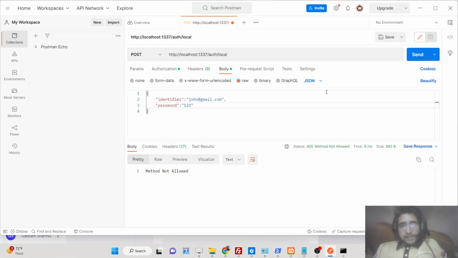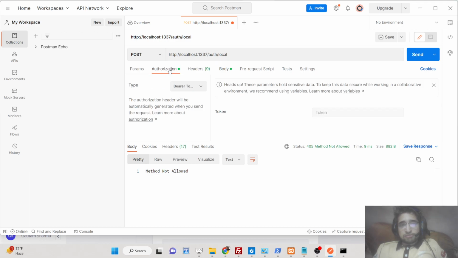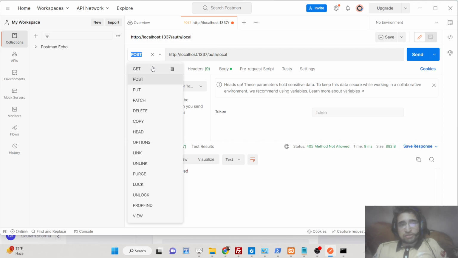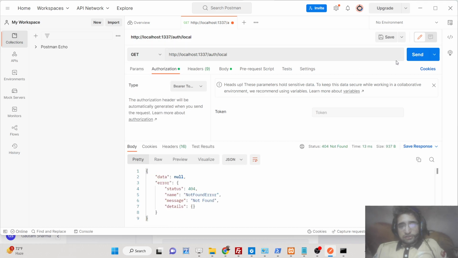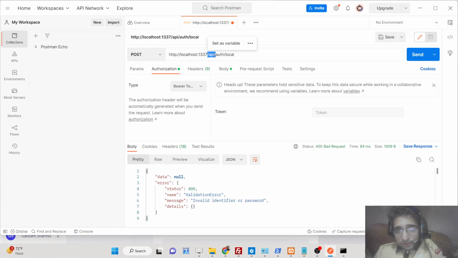So if I provide a wrong password, you will see method not allowed. I think what we are saying right here, sorry, this needs to be get. So you will see not found. I think this needs to be a post request. Oh, sorry. We also need to add here /api. So you will see that guys. So you need to put a /api here. So just don't forget to put this /api.